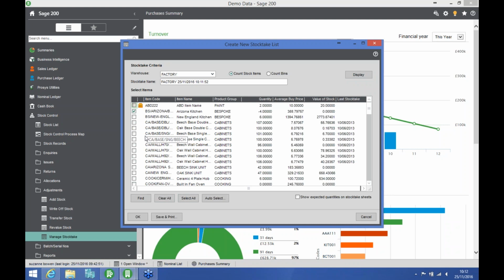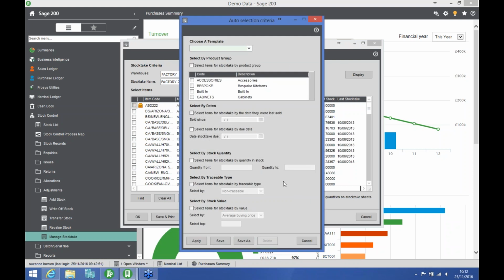If we want to be specific, we can just tick individual boxes and choose which items we want to count. But we also have this auto select button. Now, if I just say auto select, we have all these options available to us. Maybe we want to just select items from a product group. We just want to count our cabinets today. Maybe we want to select by dates.